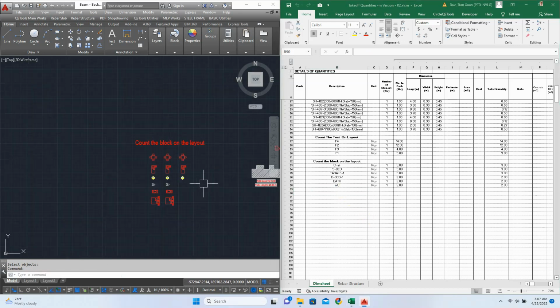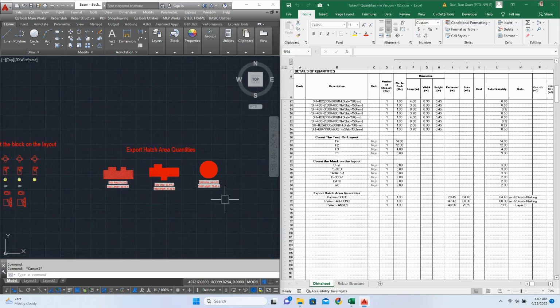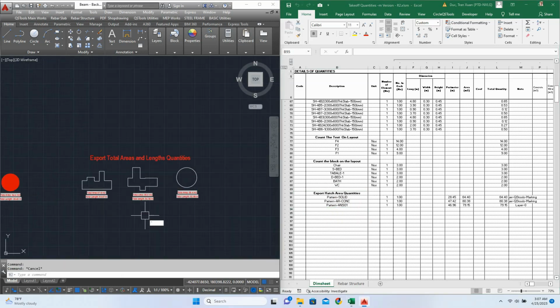QStools is particularly useful for takeoff structure works, finishing works, and MEP. It can export and count blocks, attributes objects, text and text objects, dimensions objects, and point coordinates.